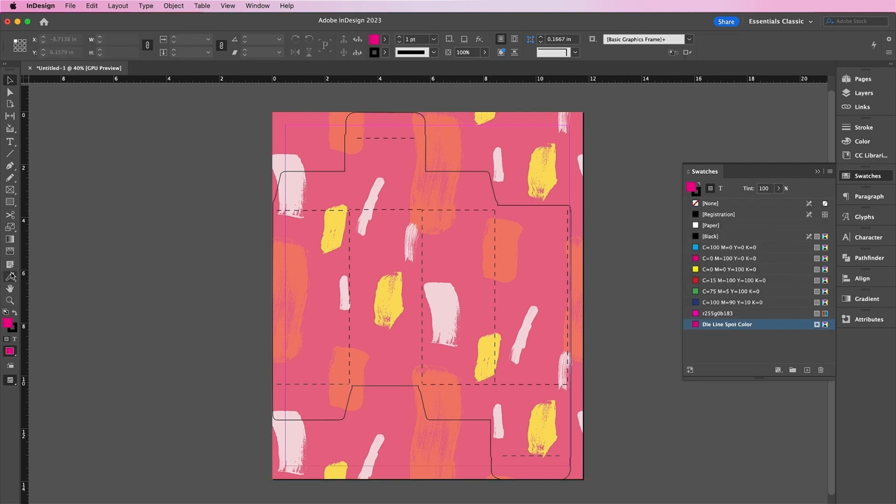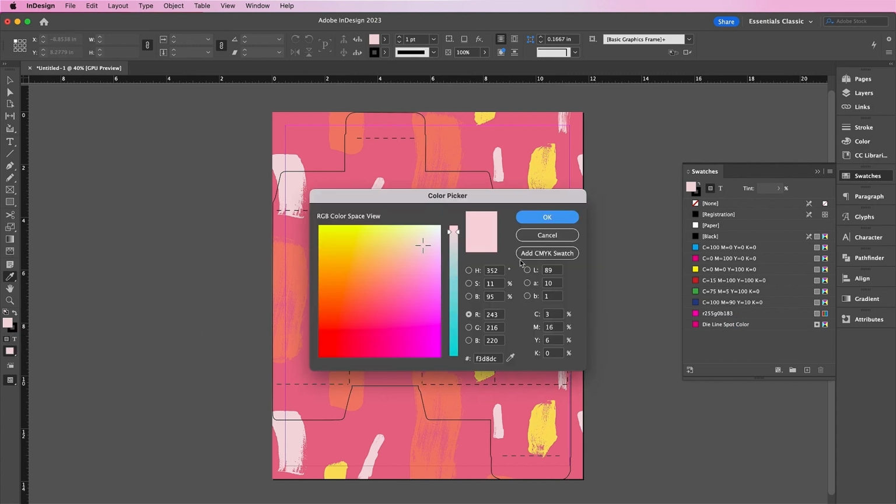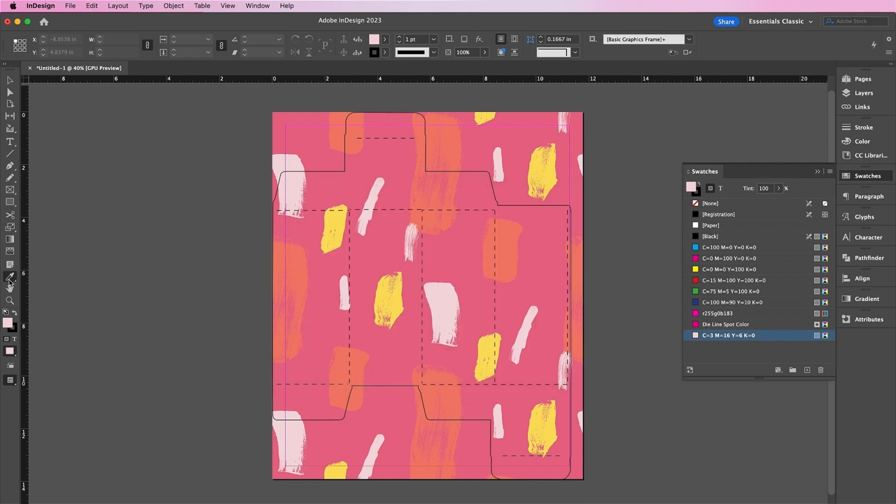Use the eyedropper tool to pick up the very pale pink color from the pattern. Double click on the fill color box, click Add CMYK swatch, and then click OK. Repeat the process for the dark pink color in the background of the pattern, adding this to the swatches panel.